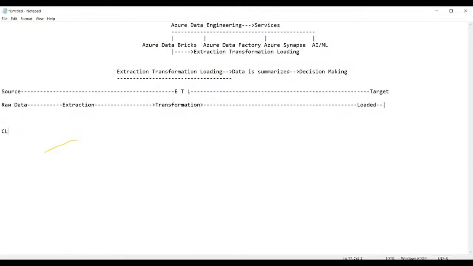Let us first try to understand what is a cloud and what is on-premises. Then we'll come back to this. So first of all, let us understand what is cloud. Azure data engineering is cloud-based data engineering, am I right? So first, let us try to understand what a cloud is and what on-premises is.